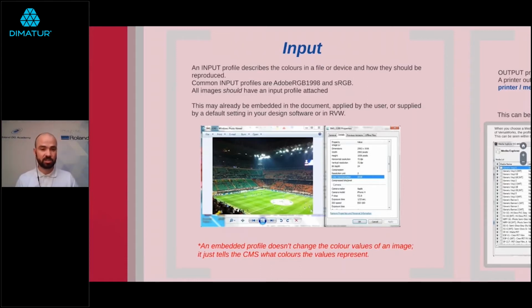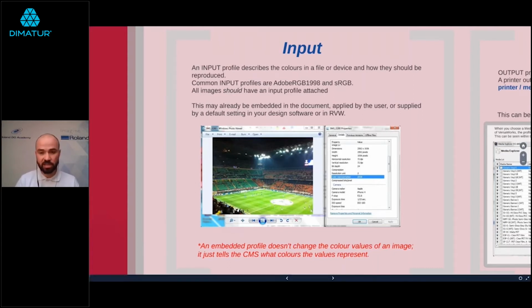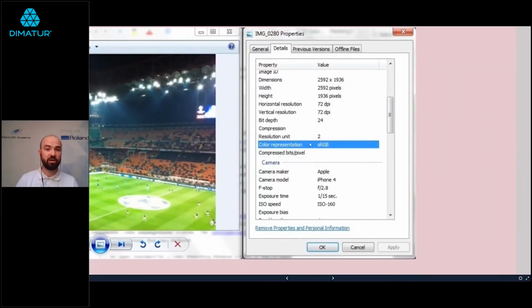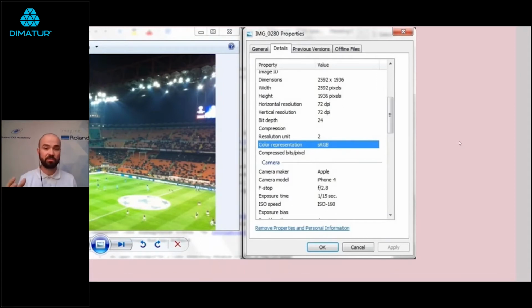So if we take the image that's on your screen at the moment, this was a photograph that I took on a digital camera on my phone at a football event. So when I had that digital file format, I then took that onto my computer and I went into the properties or the details from this image. You might not be able to see this. If I just zoom in a little bit, we can see here that it says that the color representation for this file is sRGB. That means that when my digital camera took this picture, it used the sRGB color space and it attached that information to the digital file when it was created.